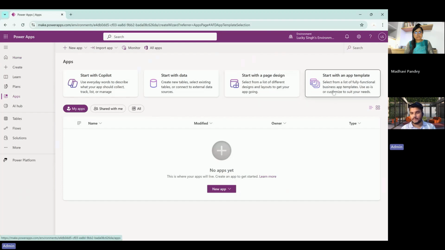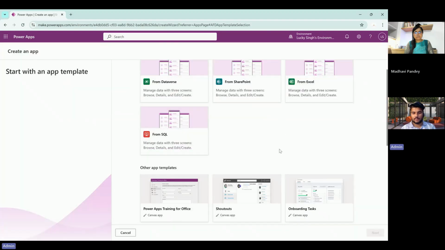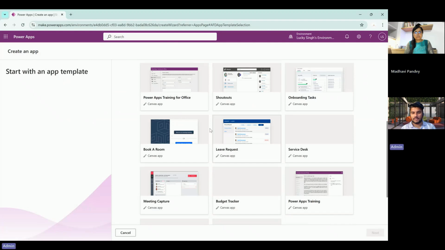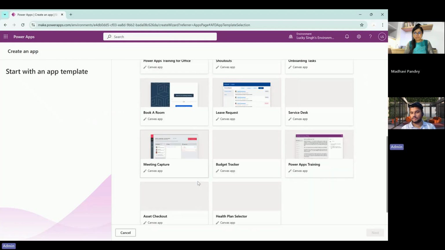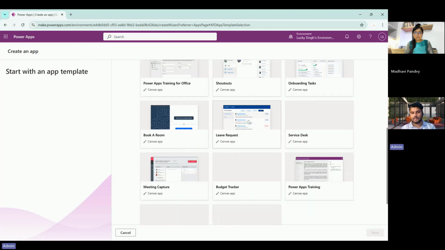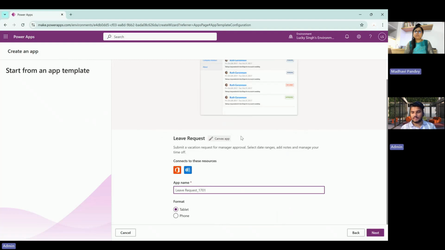Microsoft provides so many templates. Suppose I click on the templates, we have multiple templates here like Power App training for office, shout outs, onboarding task, book a room, leave request, service desk, and so on. Let's take an example. I want to have an app where our employees can request leaves. I'll click this template and give it a name, my employee leave.